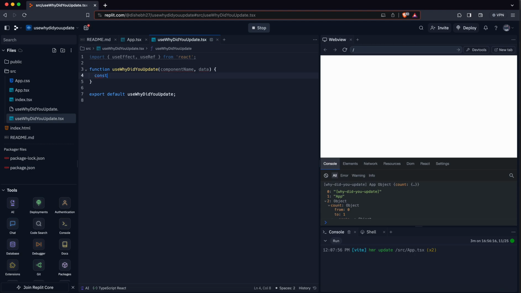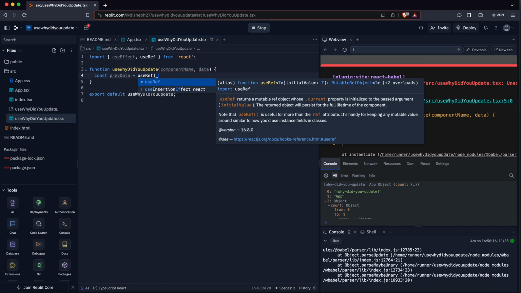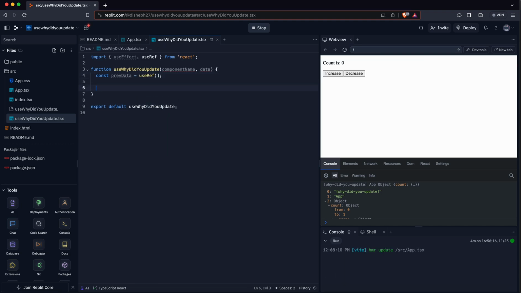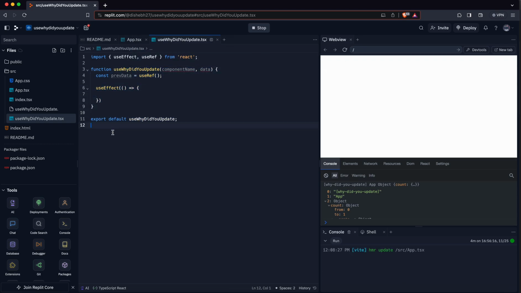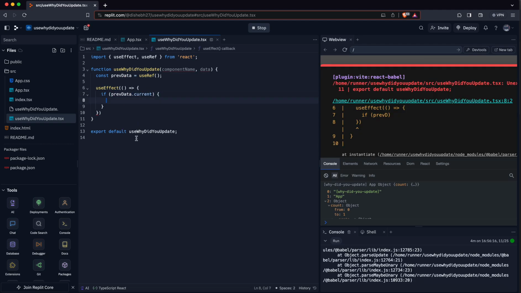Now we'll do const previousData equal to useRef. Why am I using useRef? Because useRef helps me persist data between re-renders. So the previous data will be available in the next re-render as well, and the next to next re-render as well. That's why I'm using useRef here. Now I will call useEffect, because I want this to run whenever my component gets re-triggered. Here, I'll check if my previous data exists. If it exists, then I need to compare the data with the new data.